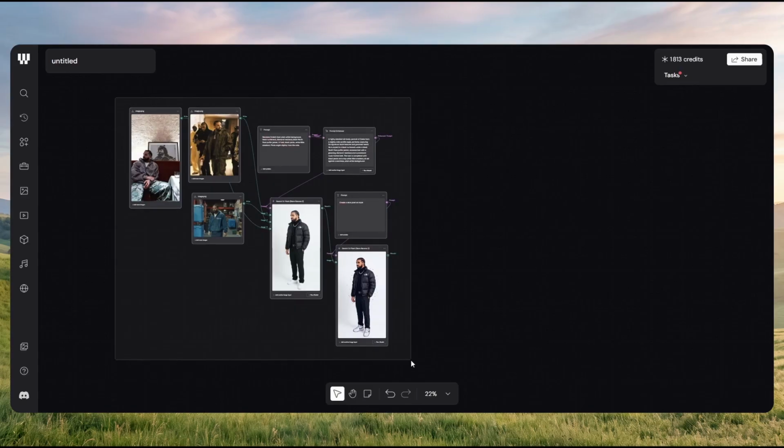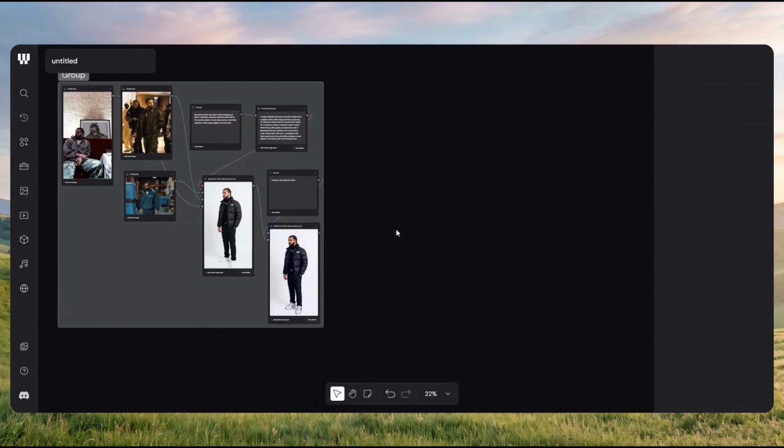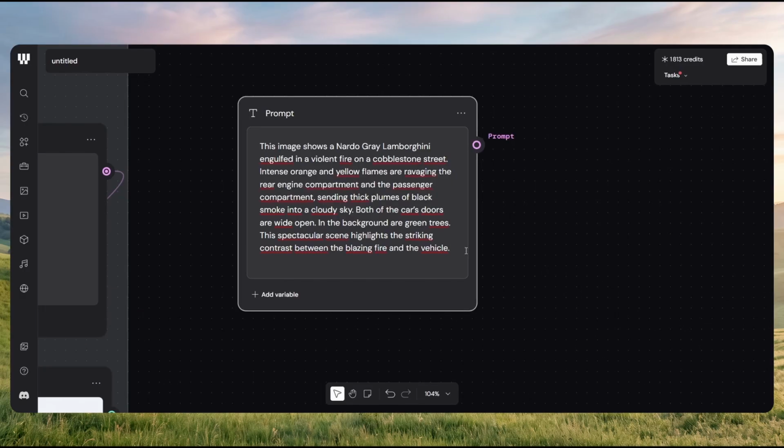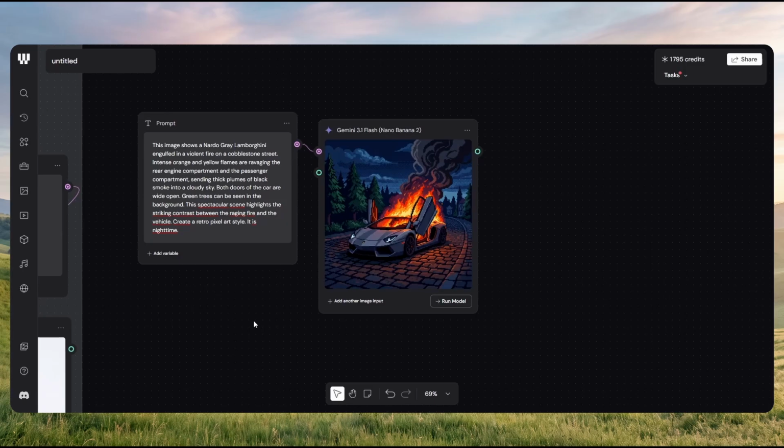For the next step, I'm just going to organize everything by putting it into a group. All you have to do is press Ctrl plus G. Now we're going to use a new prompt to create the background for the image. I want a gray Nardo Lamborghini that's on fire. As you can see, the first result isn't really satisfying, so we're going to try again. And this time we can see that the result is much better. It's exactly what I was looking for.